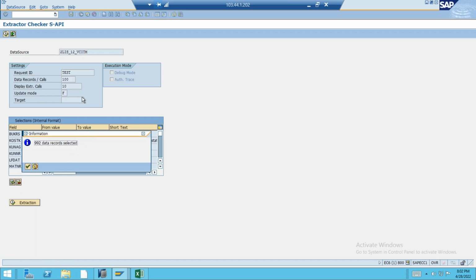Okay, we'll take this example, 2LIS_11_VCITM. How many records are there? 992, sir. 992 records are there. Because we don't know whether the data has been completely loaded to the setup table or not. If we load again with full load, filling the setup tables, there is a chance that we may get duplicate records.